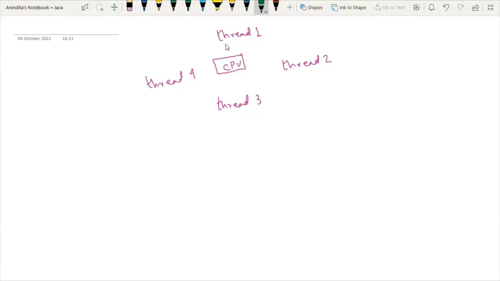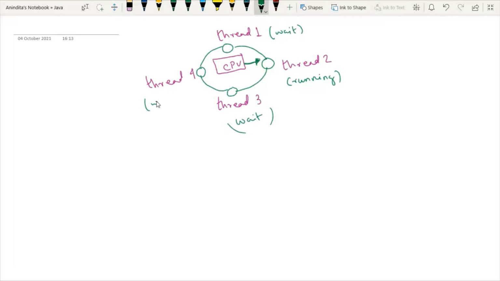Now what happens? See, what is time slicing? Whenever the CPU is assigned to a particular thread, say the CPU is now executing thread number 2, it means this thread is in the running state. And what about the other threads? The threads which are waiting for the CPU are in the waiting state. So all other threads are in the waiting state. So this is one situation.